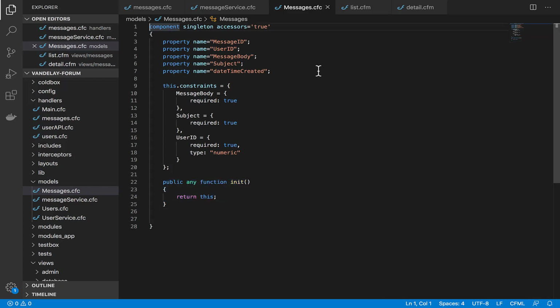I've got property tags at the top, just like before, and I've got my constraints here in the middle. Message body and subject are both marked as required, and user ID is marked as required, and it's also marked as type numeric. So it's not only required, but if you give it a user ID, it has to be numeric data. If you try to give it an email address or some alphanumeric string of characters, this will actually throw a validation error for us, just like leaving a required field blank would do.